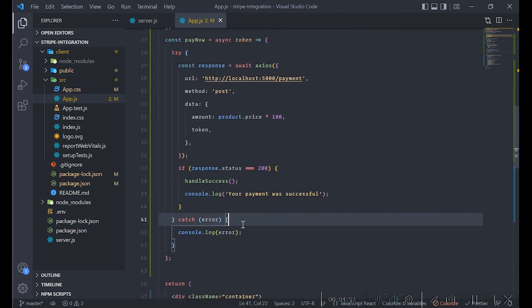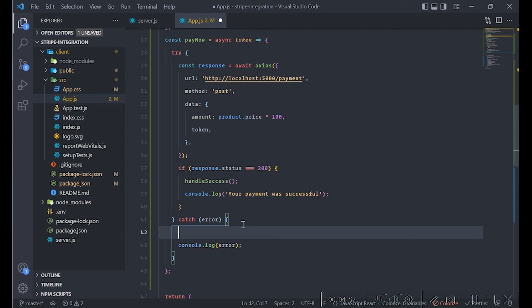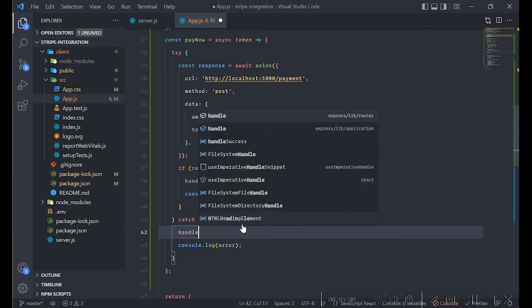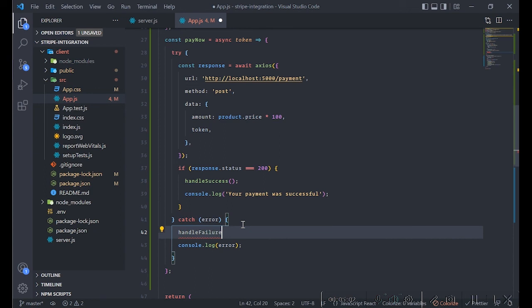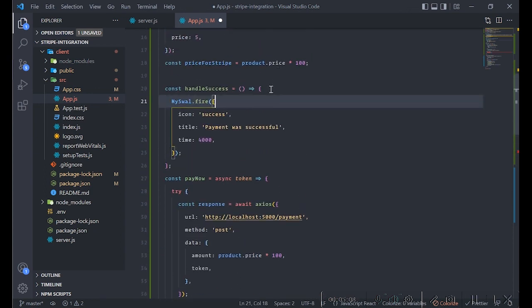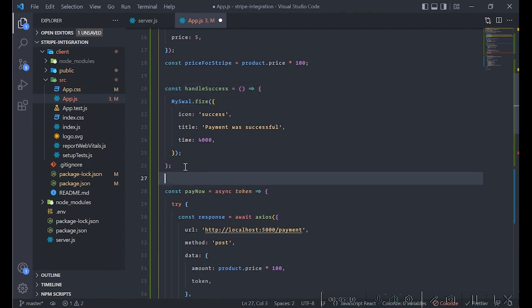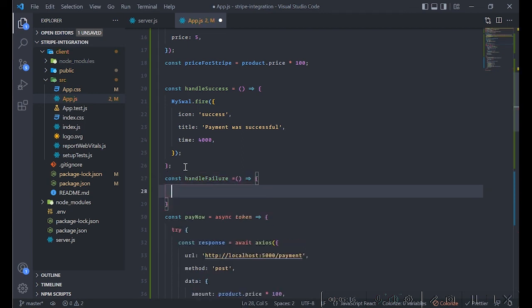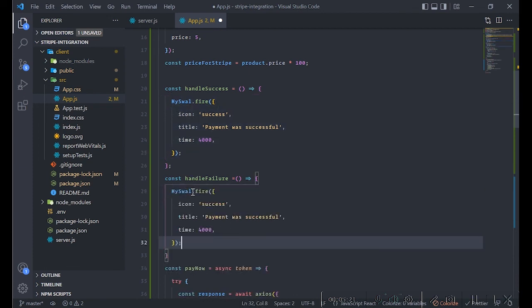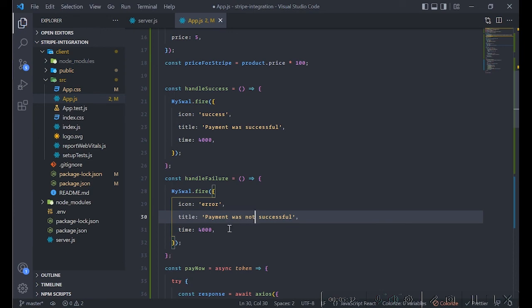So if there is any error here, we're gonna just fire a function that says your payment was not successful. Let's say handleFailure, and then we copy the function. We're gonna create it here, just below this. Okay, we are going to do the same thing. We are going to just change their title and the icon. The icon will be error, payment was not successful, and we are going to put a timer and save it.